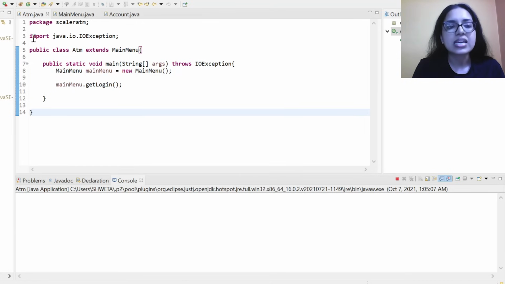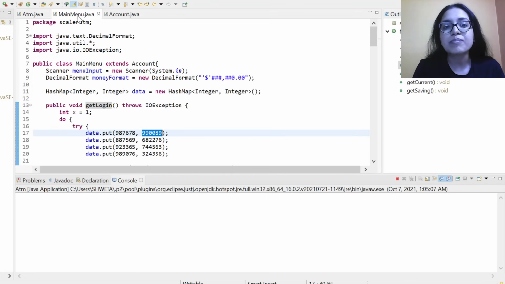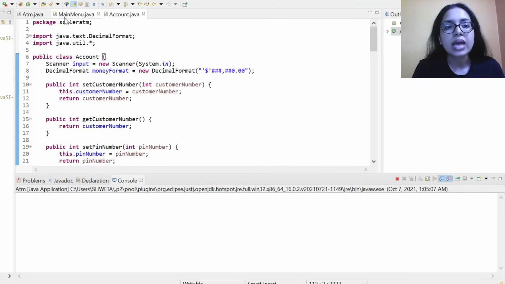So as you can see, I have created a project ATM, and within this project, we have three different classes. Now the first class that we have created is the ATM class. The next class that we have is the main menu class, and then again we have another class which is the account class. So one by one, I'm going to show you what all code we have inside these classes and how it is going to function.